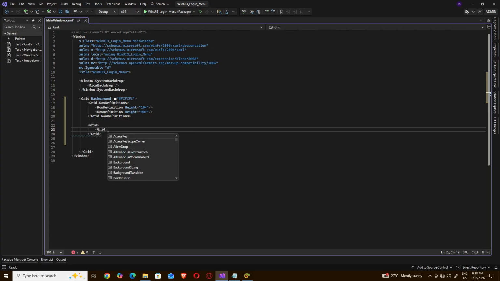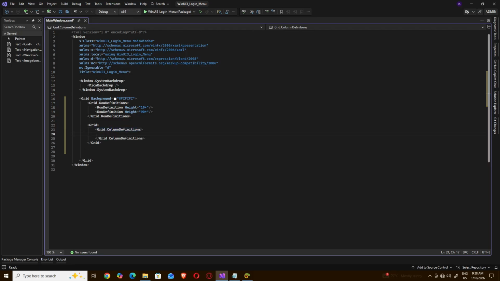Grid.ColumnDefinitions. So we'll just close that tag there. Then do this. Then we'll forward slash, close that one. Then we'll duplicate this. We just press Ctrl D. 1, 2, 3, 4. So we have 4 columns here. So inside this one, we're going to do this.